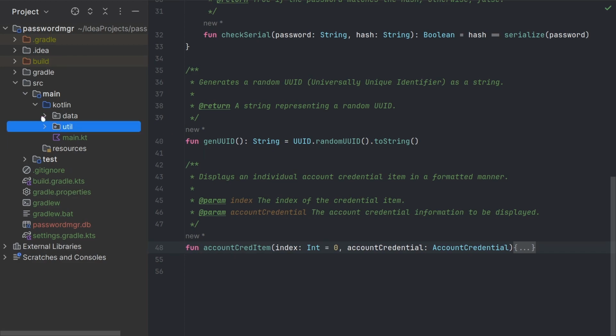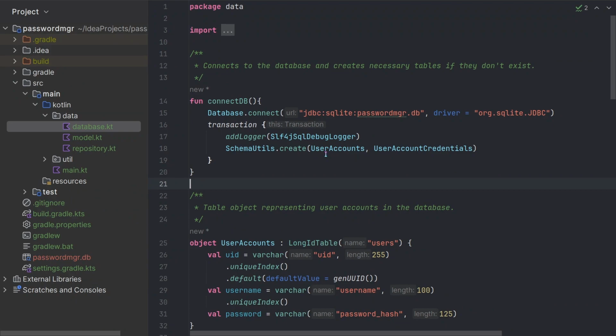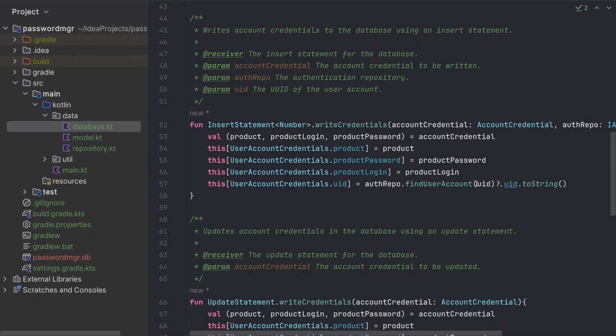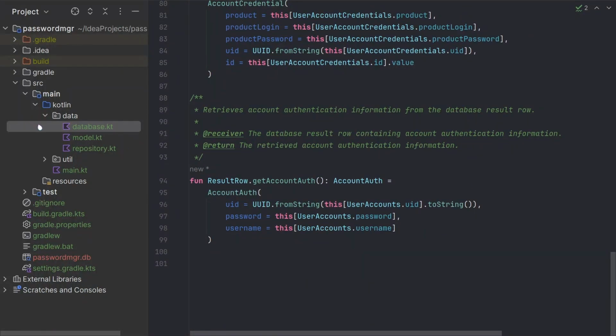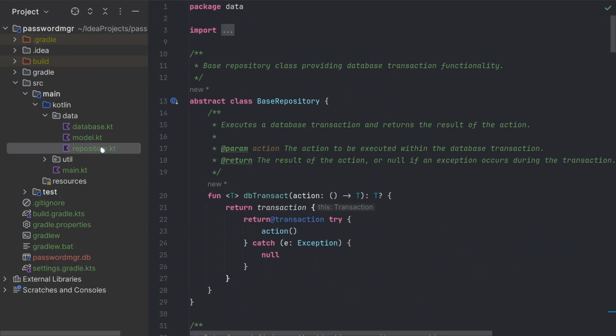I also have the data package, which contains three different files. We have the database. This has several functions. One, connection to the database. Two, tables that represent entities within the database. It also has different methods of operations on databases, such as an insert statement, an update statement, and so on and so forth. I also have a model file, which contains two data classes that represent information within the application. I also have a repository file. This file has functions and classes that represent how we interact with our database.